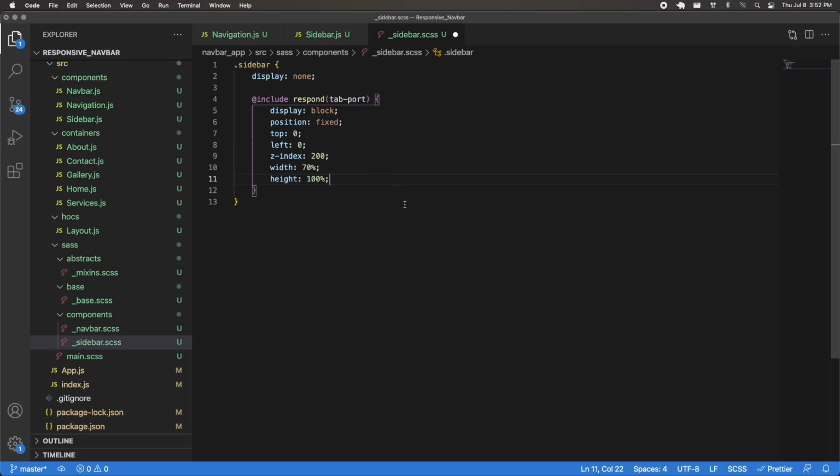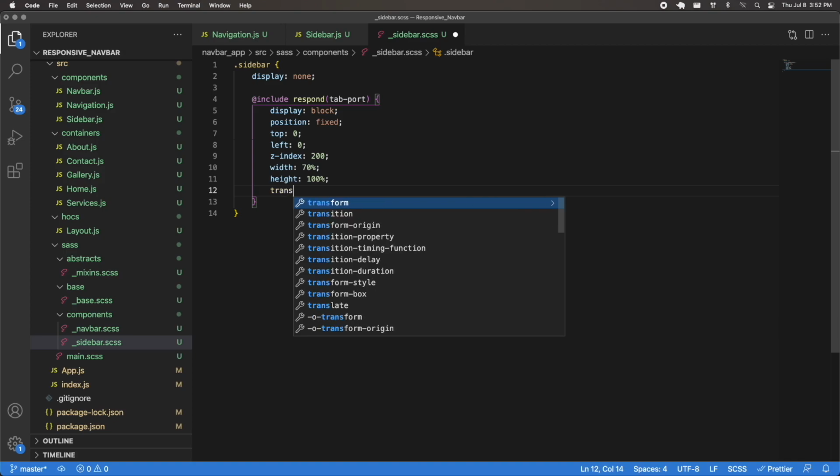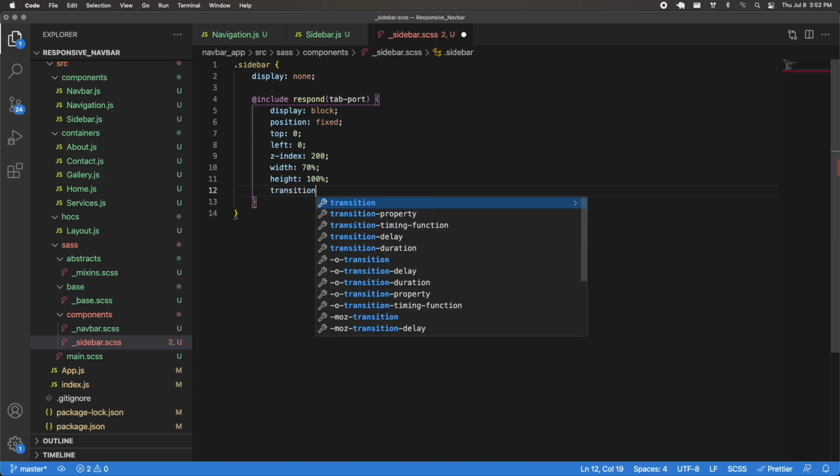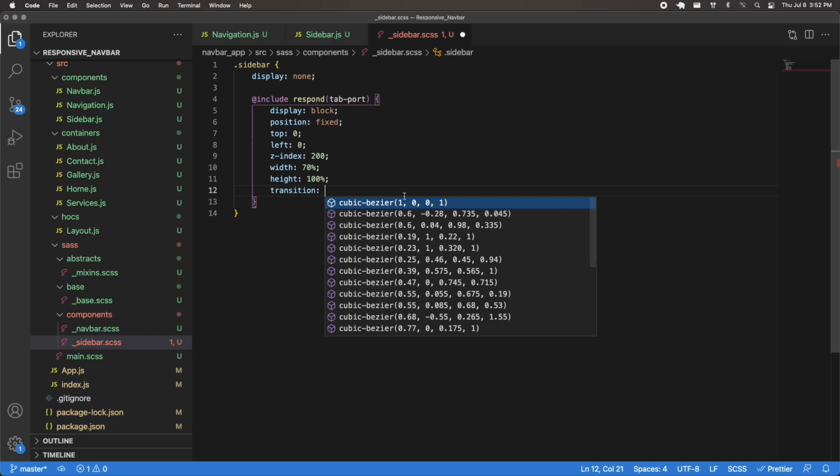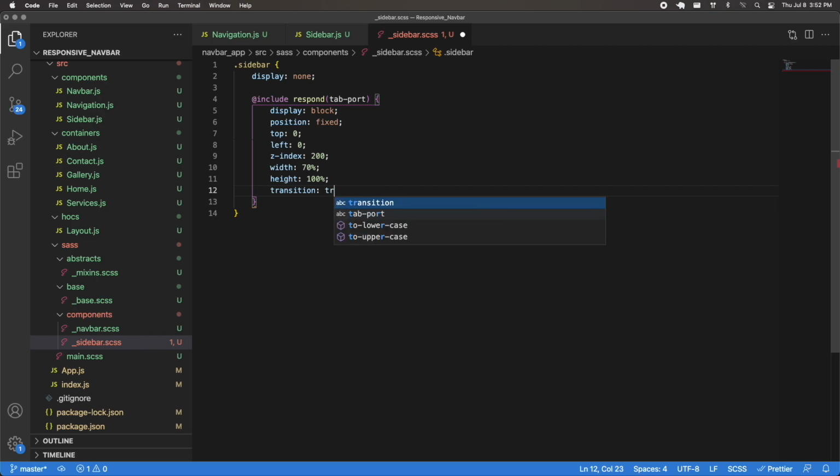And then another thing I want is to pass a transition property. This is because when we click on one of the links, we're going to close that sidebar, but I don't want it to instantly disappear. I want there to be a bit of a delay. So I'm going to do transition, transform, 0.3 seconds, ease out. So that way it disappears off the screen in the course of 0.3 seconds. And it's also not going to do it in a linear fashion, but in an ease out, so that way it looks a little bit more natural.